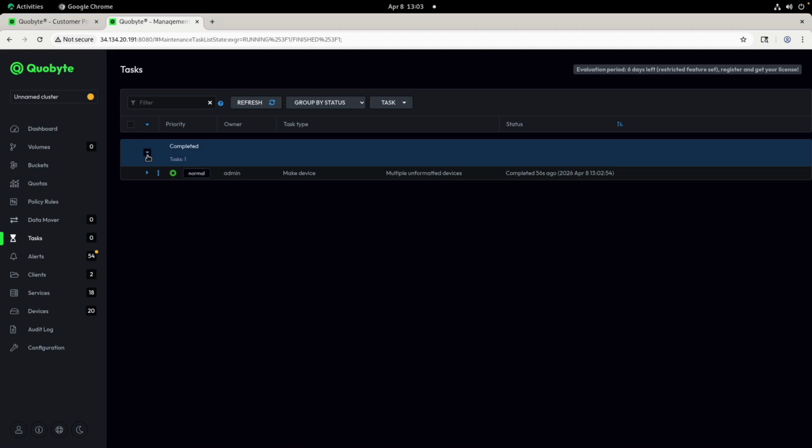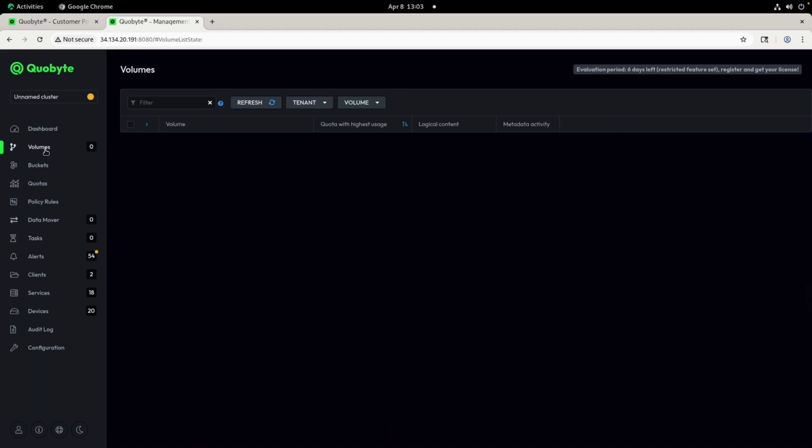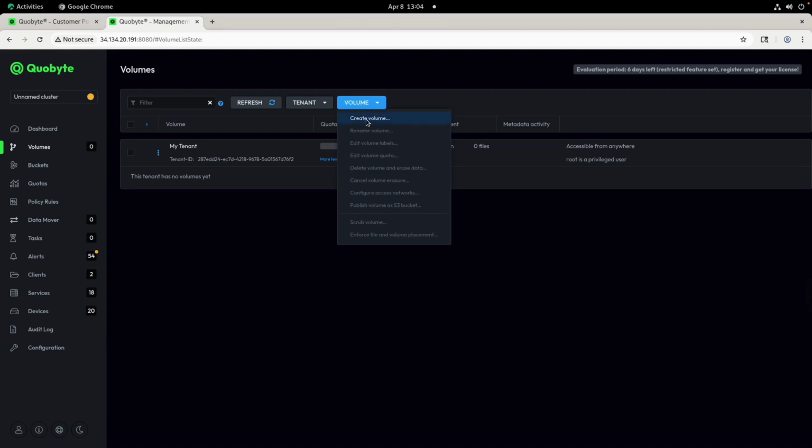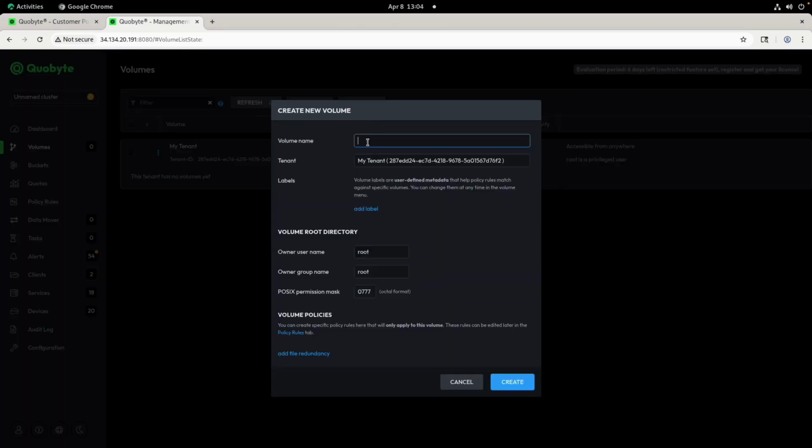Next, you need to create a volume. To do this, go to the Volume tab, click on the Volume button, choose Create Volume, and name your volume. You can choose a redundancy policy or you can leave it as is, and the system will automatically switch to the default policy with a replication factor of 3. Once you are done, click on Create, and you should see your new empty volume.